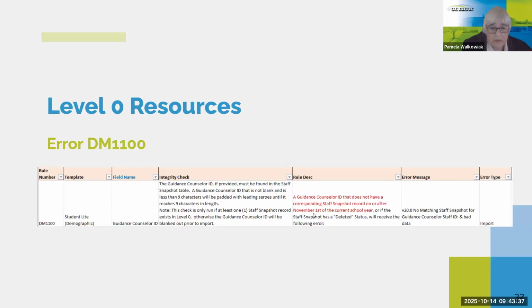Okay. So if you have not yet imported staff snapshot, now is the time to get that data imported and clear up any errors and verify that you have all the counselors that should be there. Finally, in the error message column, you can see the actual message. The ampersand bad data is a placeholder and will be replaced with the guidance counselor ID that is in error.